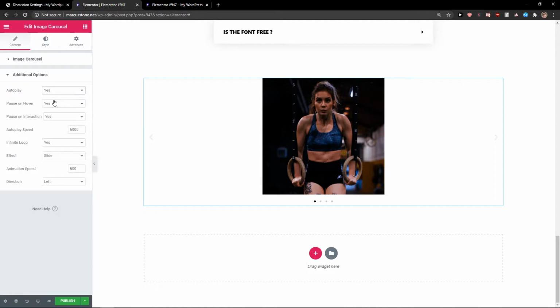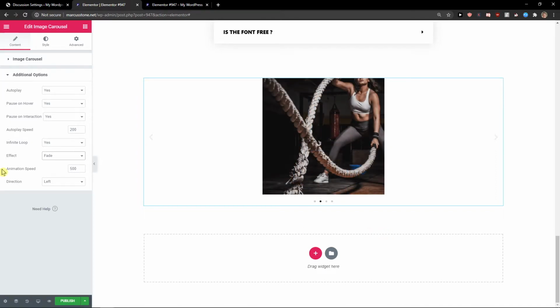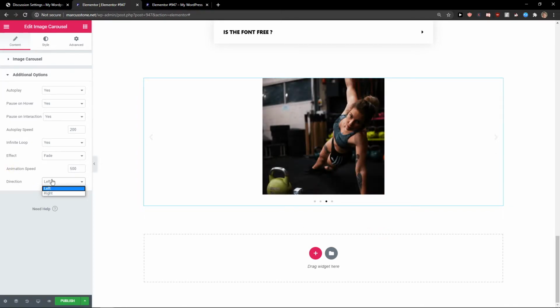Then you're gonna select additional options. You can have autoplay, pause on hover, pause on interactions, autoplay speed. I recommend having like the best 200. That's good. Infinite loop, yes. Effect, you can have fade here. Let's see how it looks like. It's good too. And direction, left or right, also again up to you.